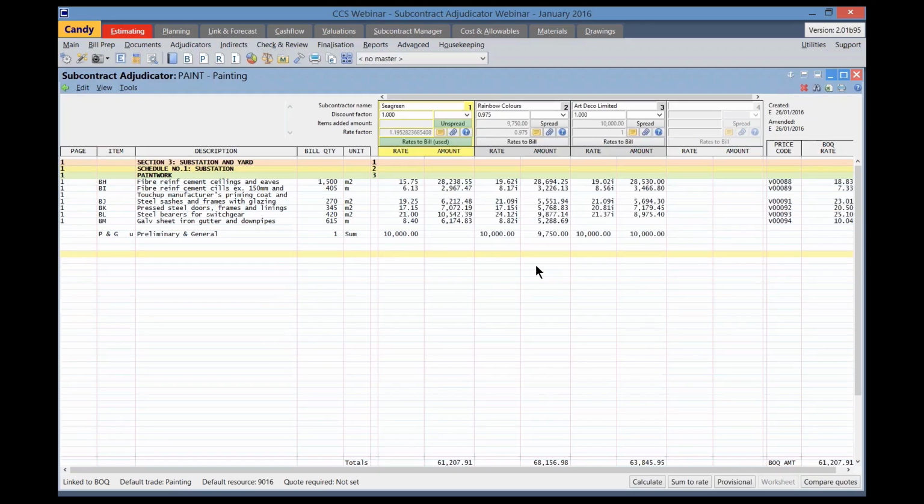Take note that the column header for sea green has now got a yellow border around it. This is to denote that this is the subcontractor's rates that were sent to the pricing bill. You've also got, on the worksheet button that says rates to bill, the word used at the end to denote also that this is the subcontractor's rates that were sent to the pricing bill.